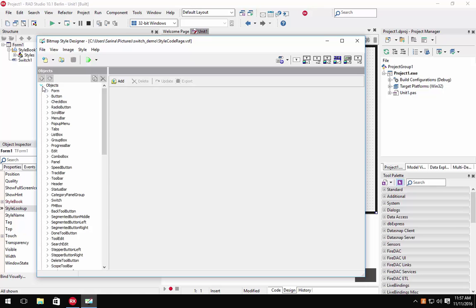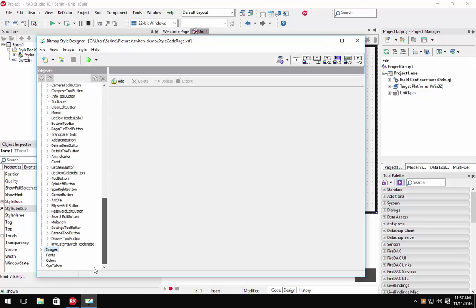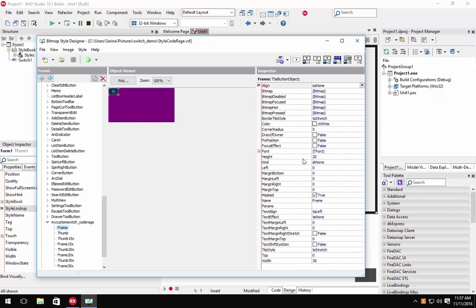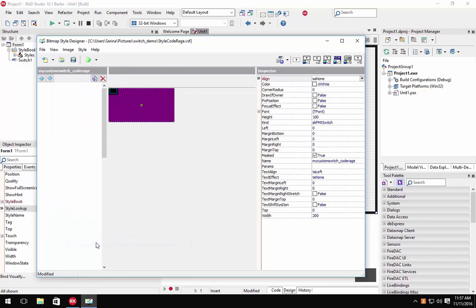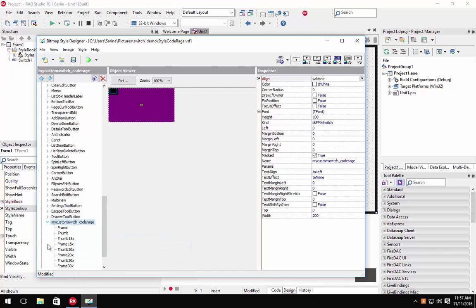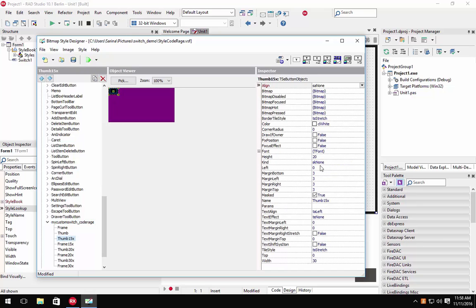Then I'm going to expand the Objects node. And under the Objects node, I'm going to browse to my custom switch underscore CodeRage, select a frame, and I'm going to set margins. So I'm going to set 2 here for margin bottom, left, right, and top. And I'm going to do the same for the thumb. And by setting margins, we're enabling the ability to resize the control. So after setting that, I'm going to right-click and select Automatically Adjust Object for all graphic resolutions. And then if you have a look here, for example, it automatically sets the proper margins for 1.5x, for 2x, etc. I'm going to hit Save.